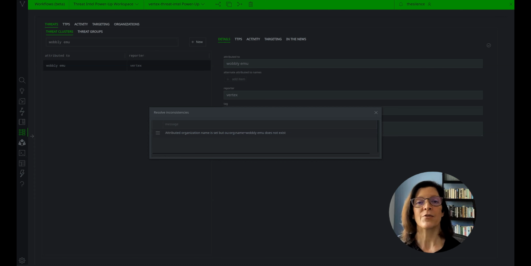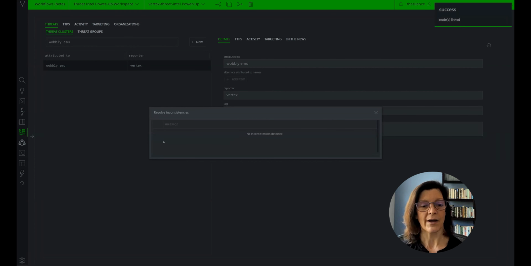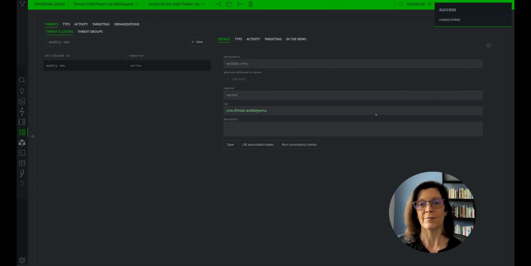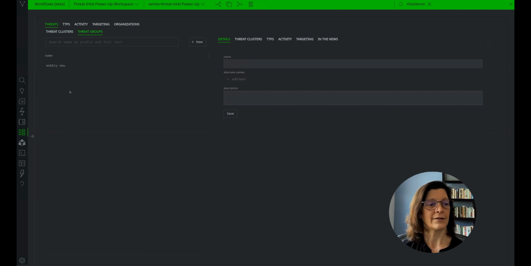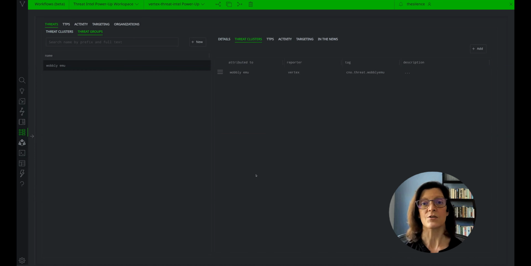But over time, if the group grows and I'm confident that it is its own independent, self-contained thing, I can use my consistency checker to automatically create a threat group. Now I have an organization node representing Wobbly Emu that is linked to my original threat cluster. So I can eventually promote my cluster up to being something a little bit more formal once I know more about it. So this is showing how I can use the workflow to track my threat information.